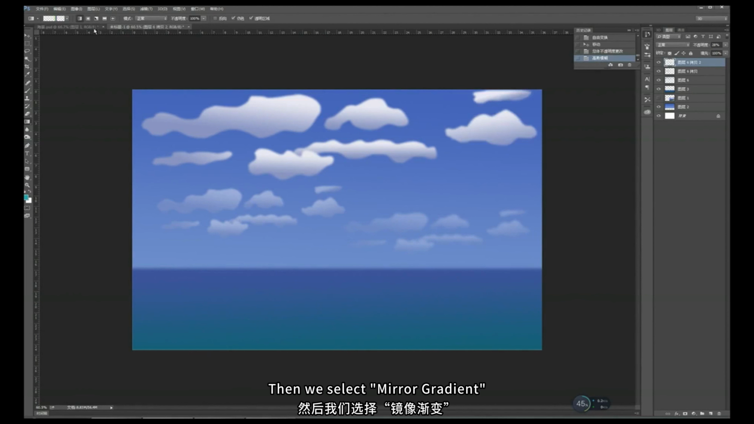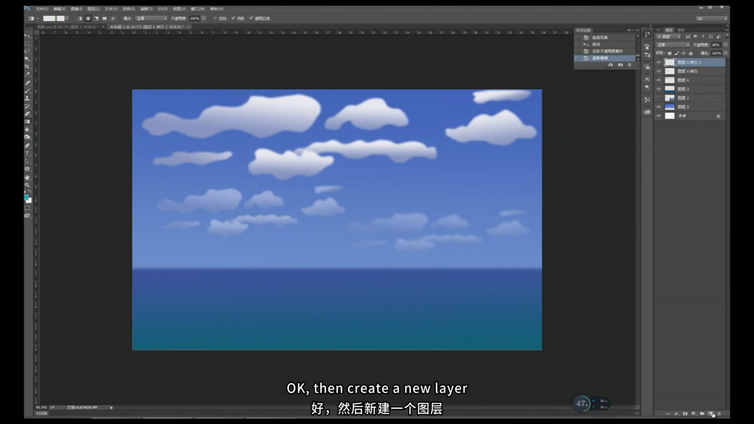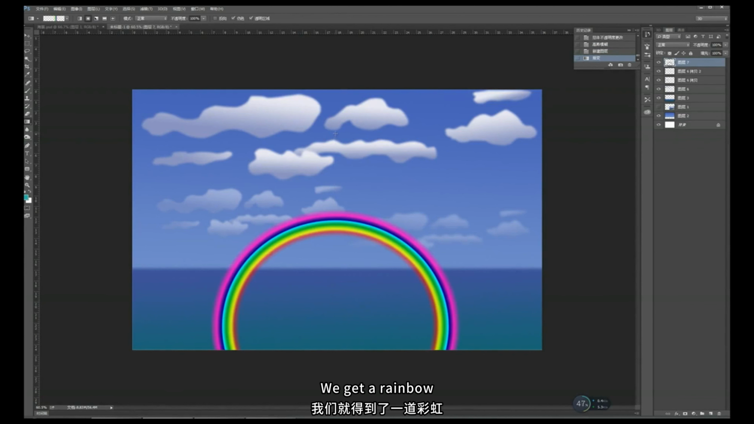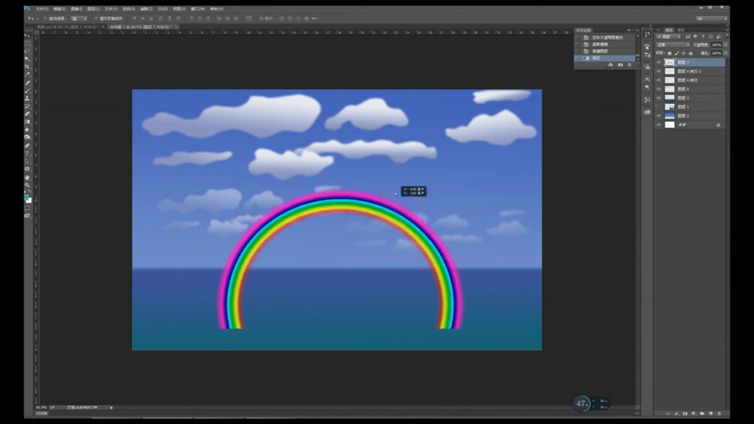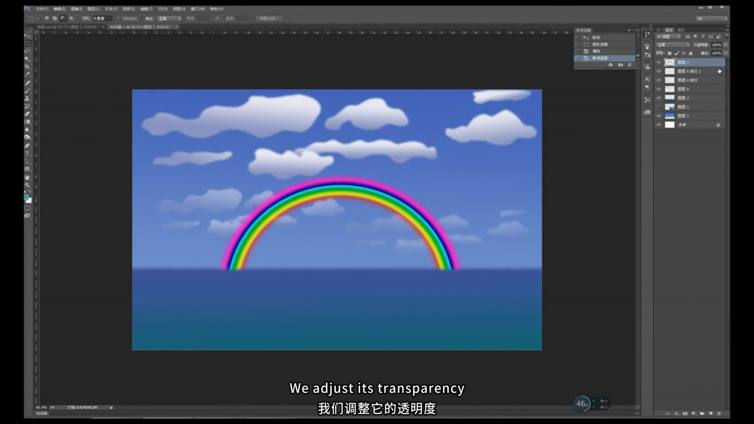Then we select Mirror Gradient. Pull out the control line. OK, then create a new layer. Pull out the control line. We get a rainbow. Then we delete the below part. This is a rainbow. We adjust its transparency.